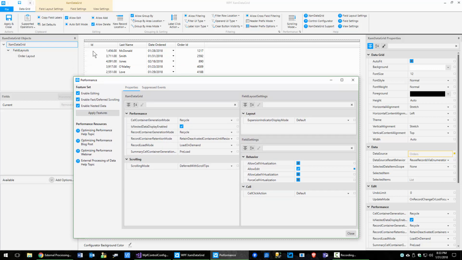So let's say that you're not going to have nested data. Remember, nested data is when you have like an order layout, then there's order detail, and we had features. That was our example. If you know you're not going to do that, then you can come over here to your feature set. You can uncheck enable nested data and then just hit apply. You have to hit apply for it to work.